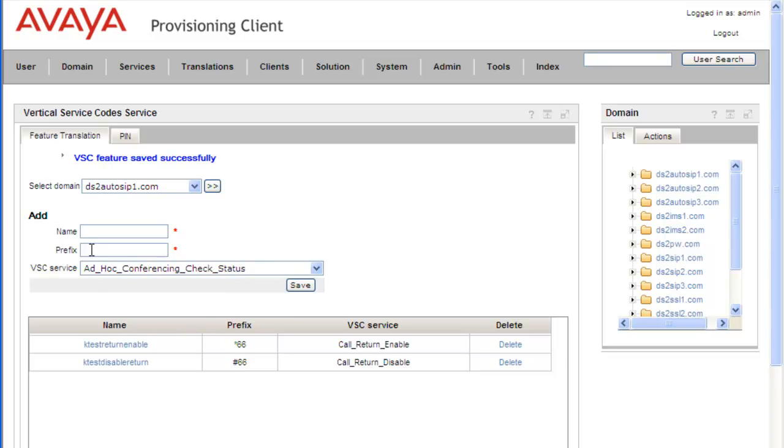And we could have used a number. The prefix can start with a star or pound or any digit, and then followed by up to 32 digits to complete the prefix code.